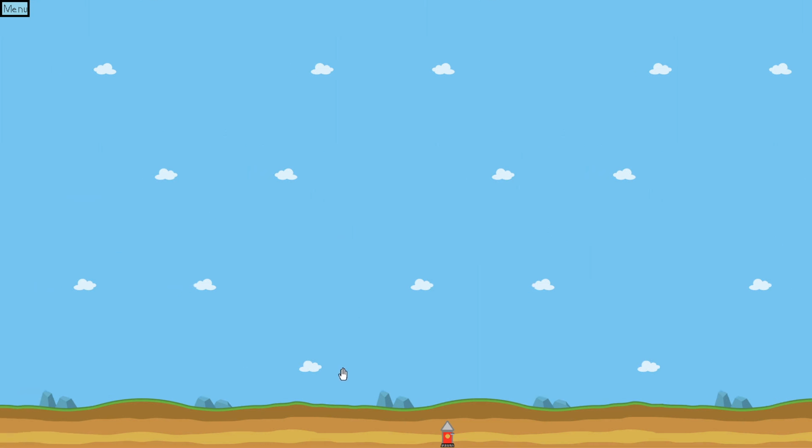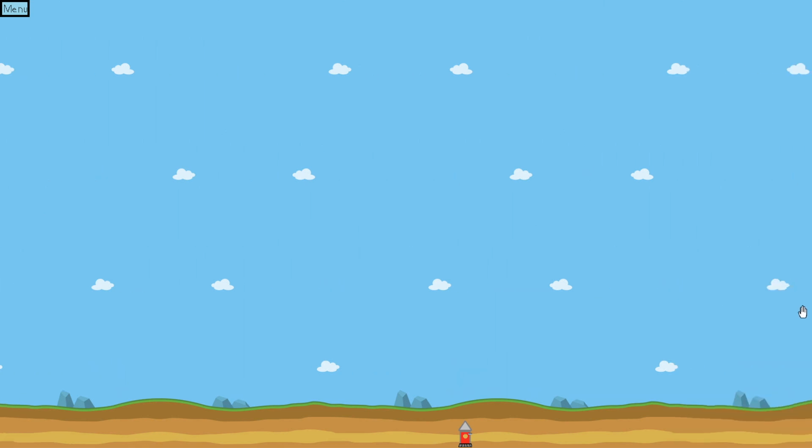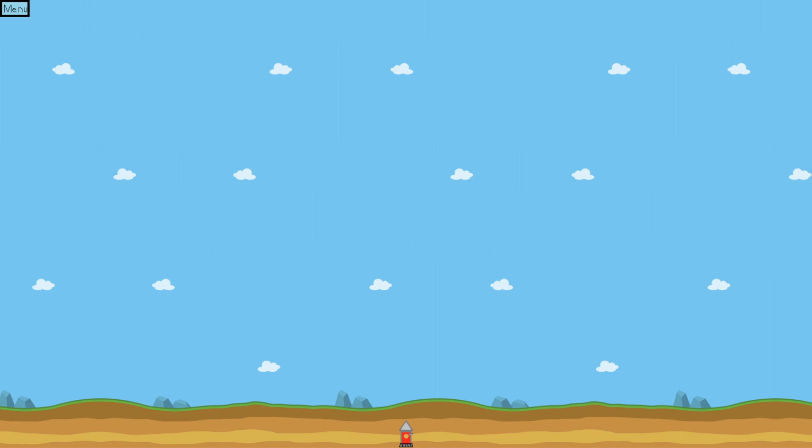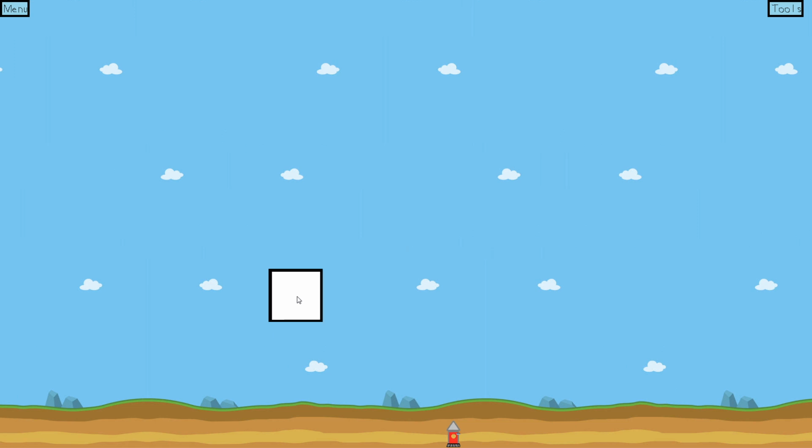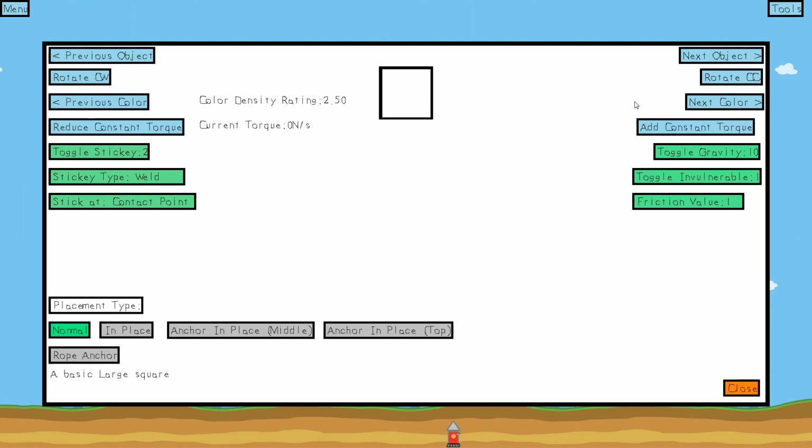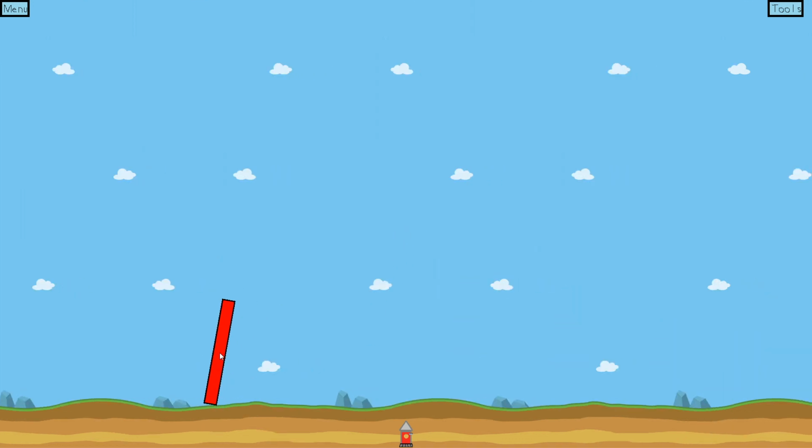So I have a blank, fresh level here prepared, and there are basically three different user modes. One being a level editor mode, where you are placing new objects with your various options here, rotating objects, choosing a color, and some other more advanced options. So that's your level editor mode.